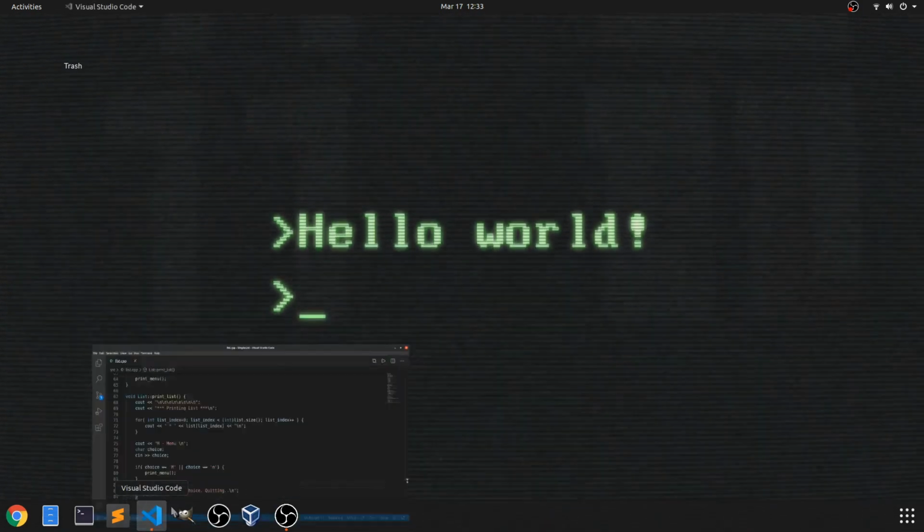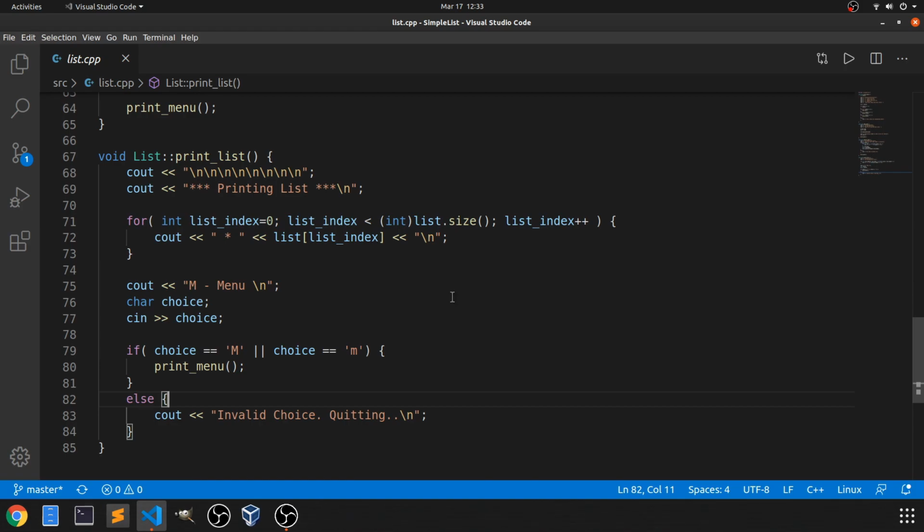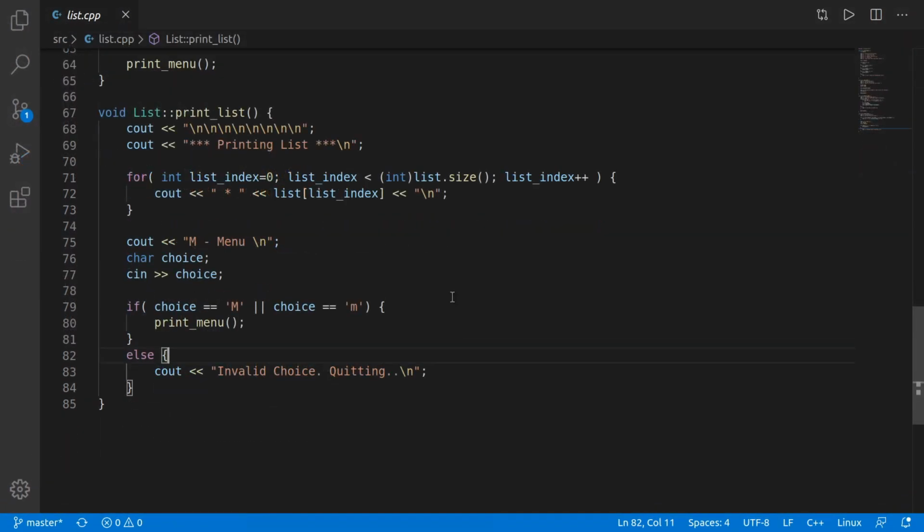Let me go ahead and start up Visual Studio Code. I got the code in front of me here. I'm going to go ahead and make this a little bigger for us to be able to see real clearly.